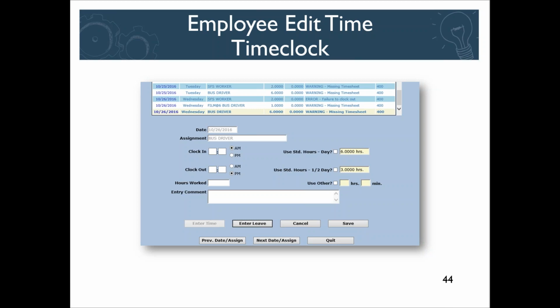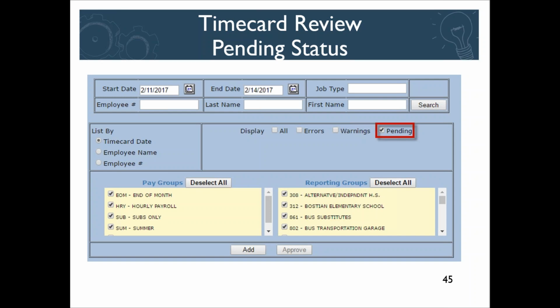Now, once they've edited their time, that time card still is not valid until it gets approved by the bookkeeper or administrator or whoever manages their time. On the TACS manager side, under time card review, you'll see pending, and that's what that will capture. It'll capture all the people who have time cards out there that have been edited, but the edit has not been approved by their manager.